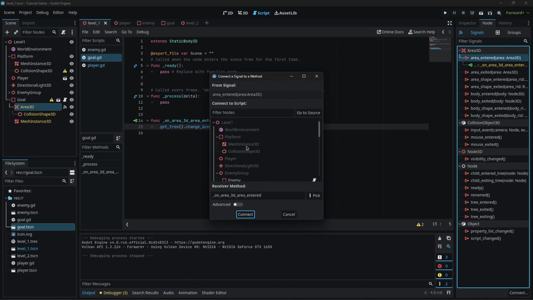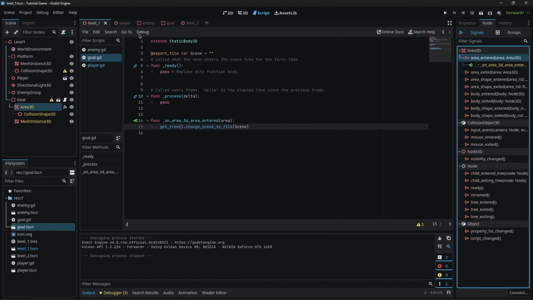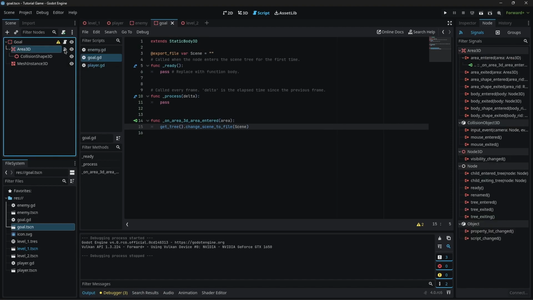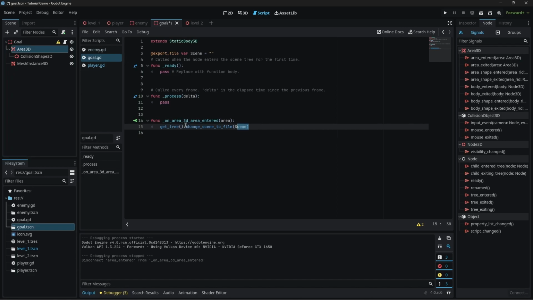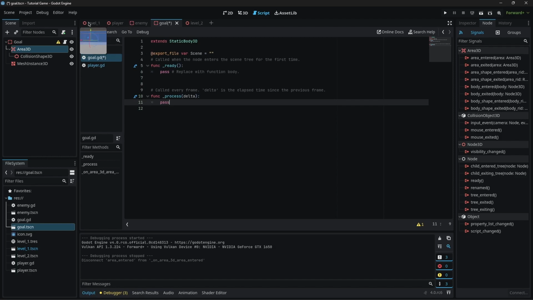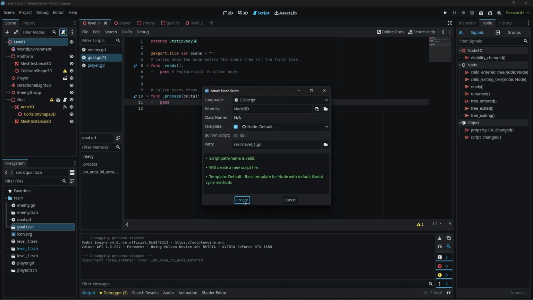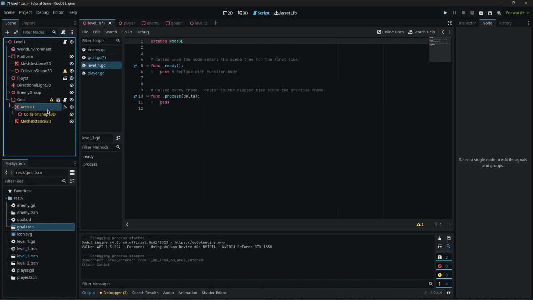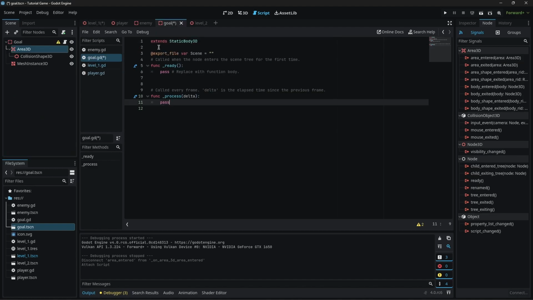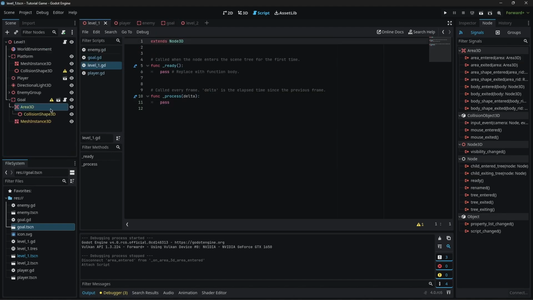Can we connect it to level 1? Yes, we can. Let's try that. So let's go to our goal scene. Click on the signal, right click on this, disconnect. We can remove this now. And instead we can go to our level 1, add a script, create, and go to goal, save this.